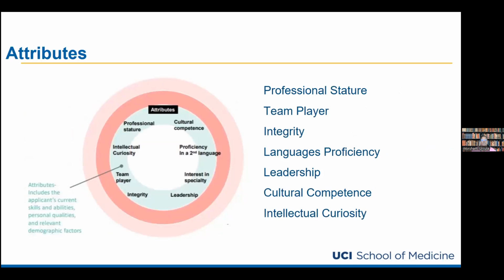When we look at attributes, these refer more to a candidate's current skills and abilities, their personal qualities, and any relevant demographic factors, either to us in Orange County or the specialty. Here we want to understand, how do they work well with others? How do they bring any language proficiencies or talents to the table? How have they demonstrated cultural humility and or competency? And what is their professional stature, for example? There are so many ways that we can look at attributes here, and we can also add other things into attributes that we may want to evaluate as part of the selection of candidates.